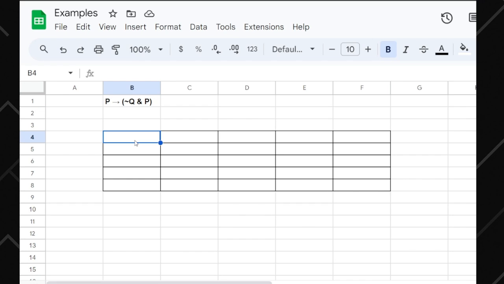So P, Q, and now we see we have to build up to our final statement, right? Our final statement is going to be this entire thing: if P, then the entire statement, not Q and P. That's going to be what we put here. That's our final column.